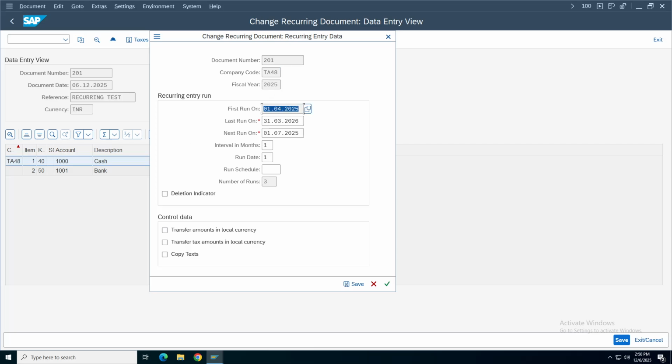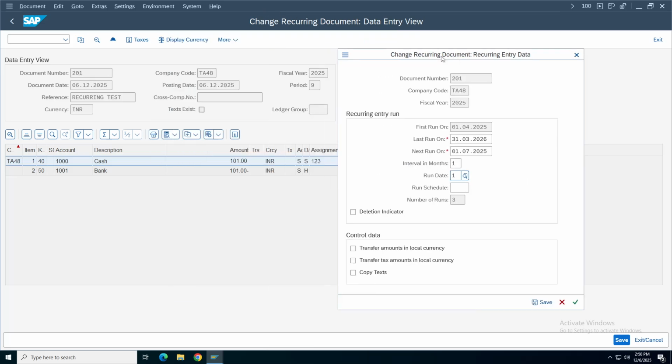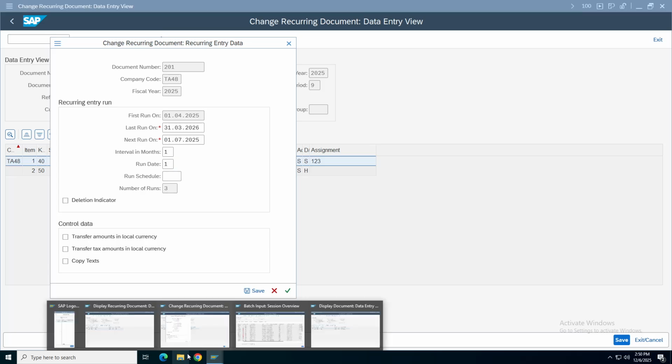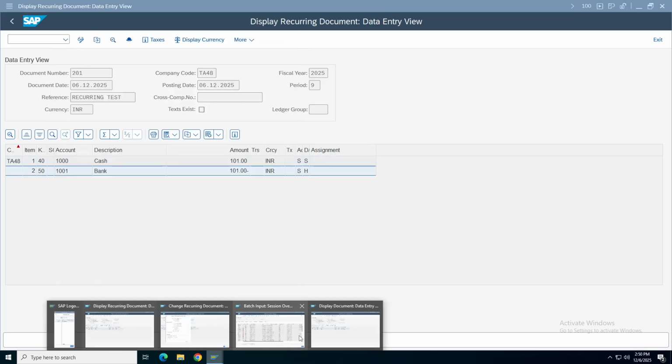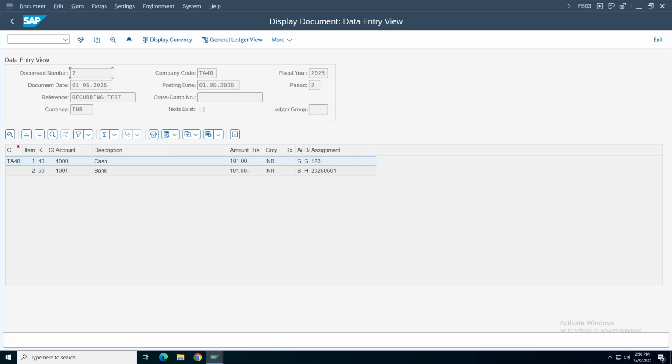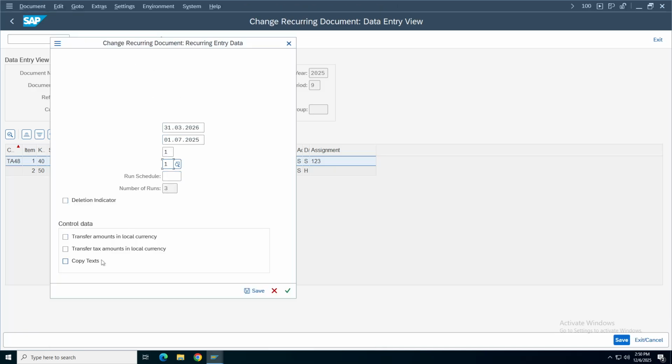We executed the first run on 1/4, right? Last run is on 31 2026. We have specified the parameters initially. We executed for April, May, June. The next one is July. Interval in months: the frequency of executing the recurring program is 1 month, every 1 month. Run date, you can specify that every 1 month. I mean, this date, sir. 6th, 7th, 8th document we posted, right? This date. Which date you want to specify? You can specify the date here. Now, why is this not showing here like this?